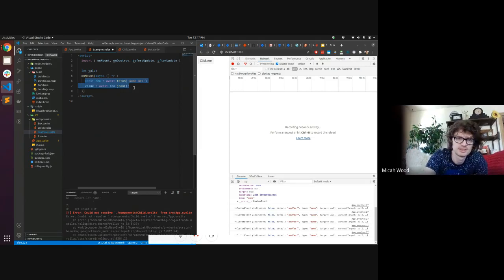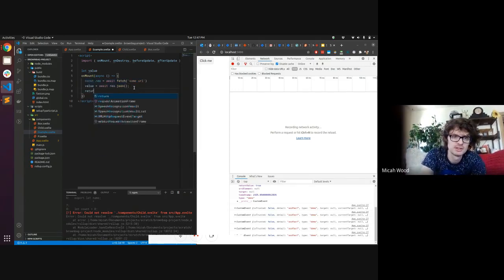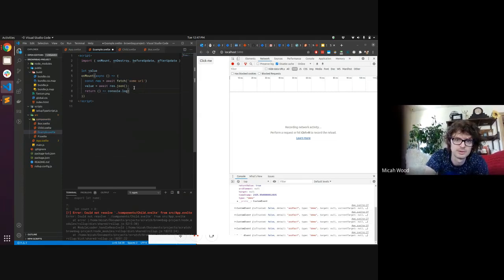Similarly, onMount does support returning some kind of function, and whatever is returned by this function is going to be called when the component is destroyed. So if all you needed to do was clean up some kind of timeout, you could return a callback that clears the interval, and then you're done. Or you could still just create the onDestroy and keep track of it and call it that way.